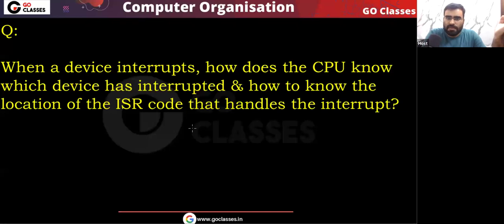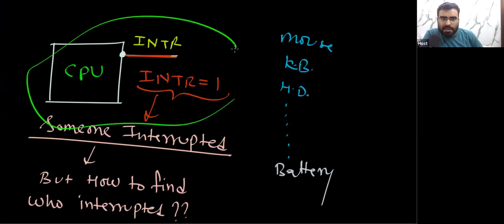Tell me, how to know which device has interrupted? The answer is very simple. We will give a unique number to every IO device, a unique number to every interrupt. Do you agree? To every different type of interrupt, we will give a unique identification number. Is this clear? Now, whenever an interrupt comes, the INTR pin will be 1.